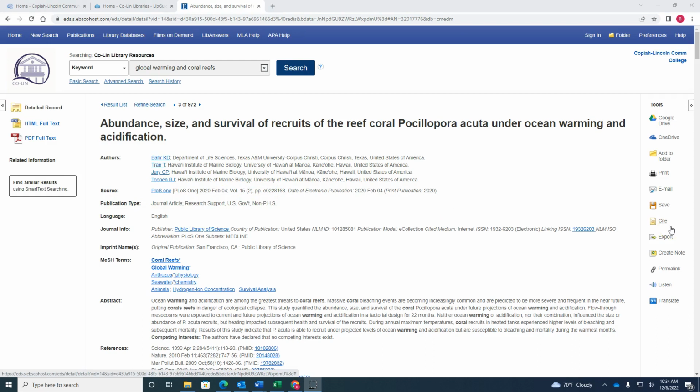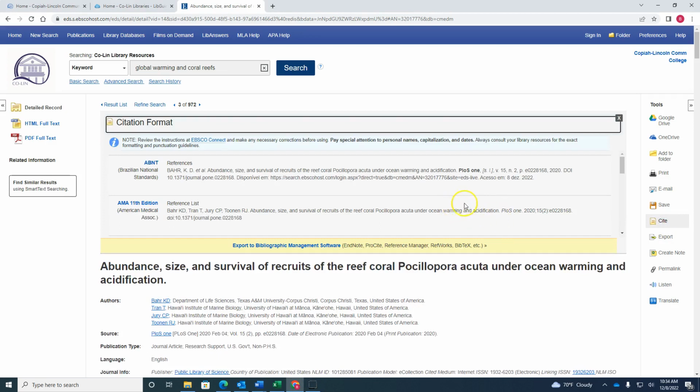Another way to create citations is to use the citation tool by clicking on the Cite link, which gives you a list of citations in various formats for the source. The various academic disciplines have their own set of rules for how they want source material cited.